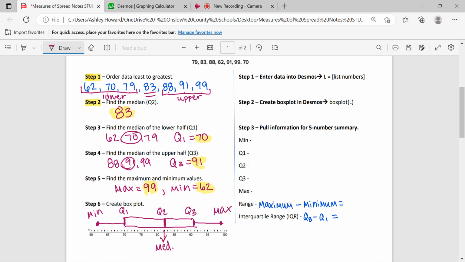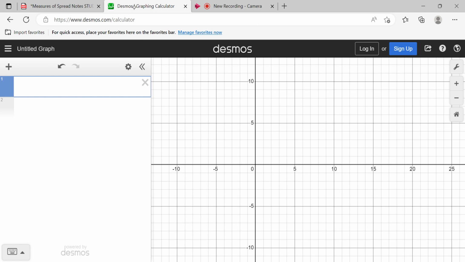So now that we've looked at doing it by hand and reviewed how to do that, we're going to go ahead and look at how to do that in Desmos. It's a lot easier to do in Desmos if you have calculator access. The first thing that we're going to do in Desmos is make a list. The way that we do that is by typing L equals, and we're going to use a box bracket. And we're going to just type in our data set the way that they gave it to us. You do not have to order these least to greatest when you're using the calculator because it will do that for you when it builds the box plot.